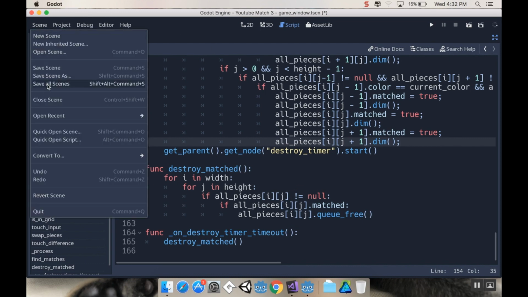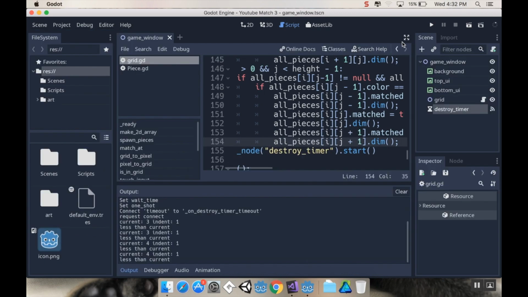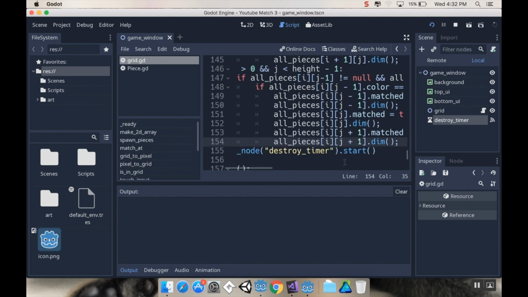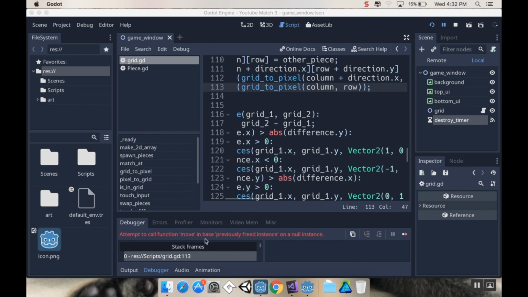All right, so I'm going to save this. I'm going to save all scenes. I'm going to go out of distraction-free mode so I can see my debug statements. And let's try this out. Let's see how much I broke it. So let's make a match. Cool. But now, haha, see that?